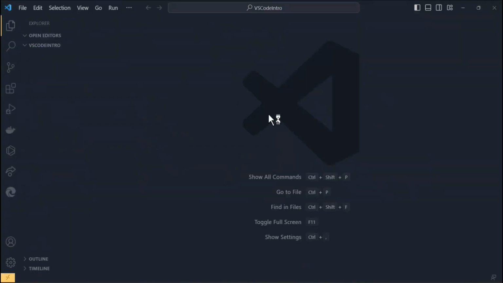So my VS Code is going to reload, and when it is done reloading, it will show me my folder name right on this edge, right here. You can see my folder name here, VS Code Intro.